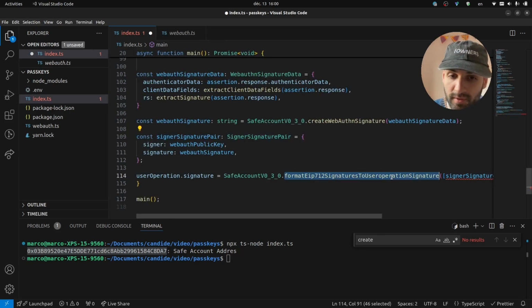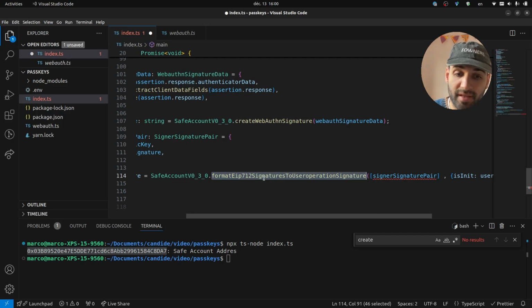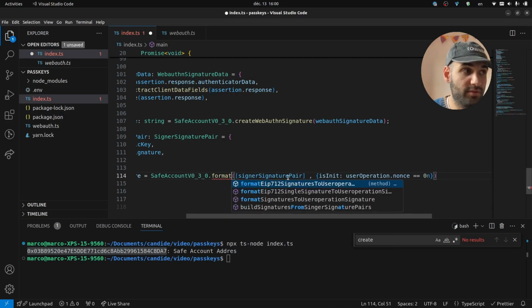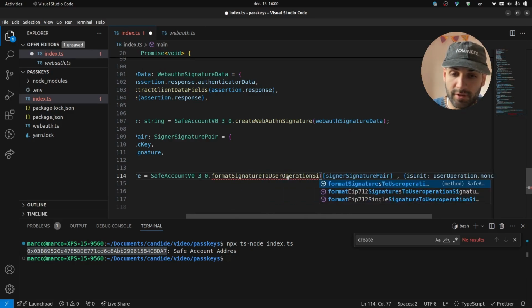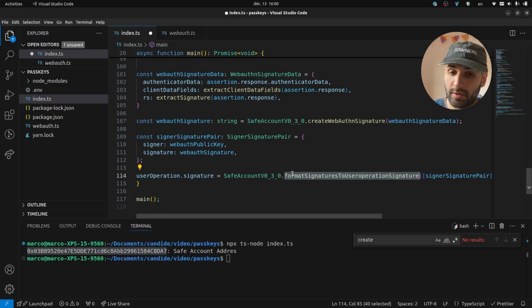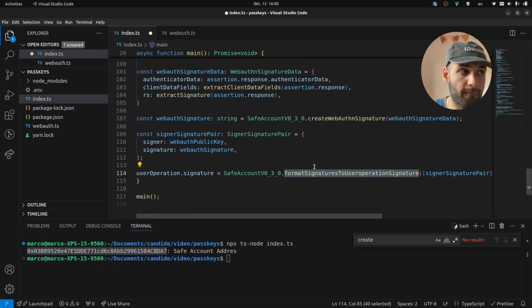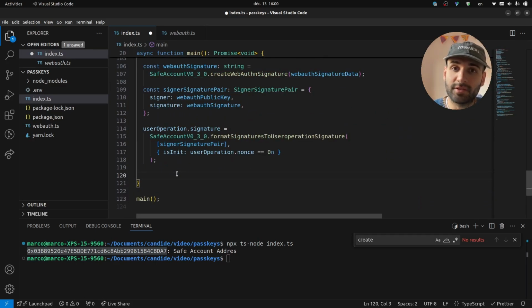And I made one small mistake. Actually, format EIP 712 signature to user operation, it's not this function that we need. We need format user signature to user operation signature. That's the one we need. The other one we don't need in this one. Now we have added the signature to the user operation.